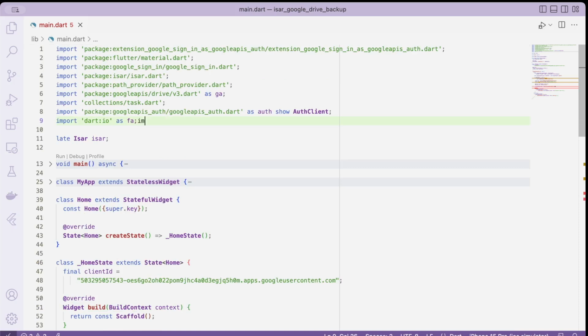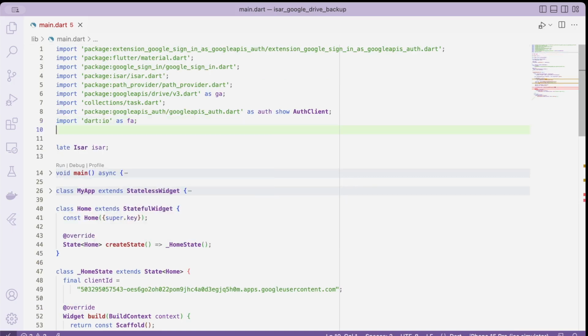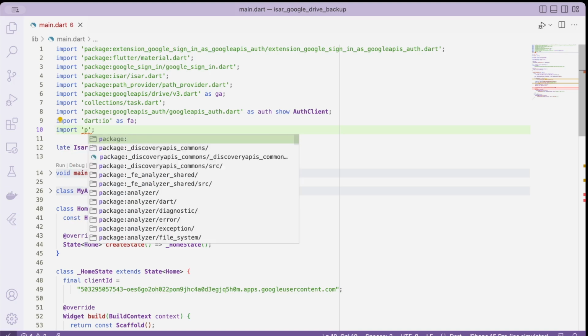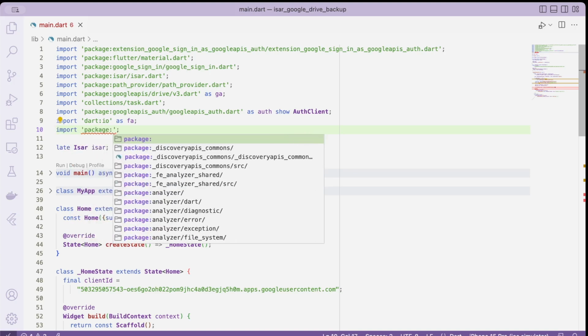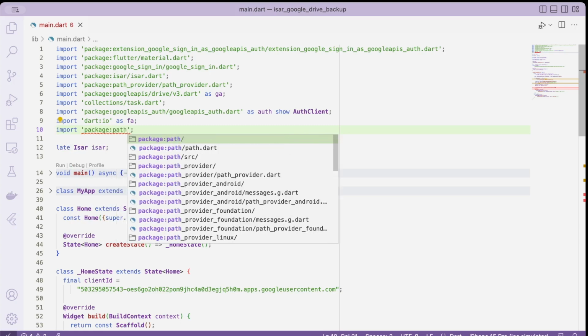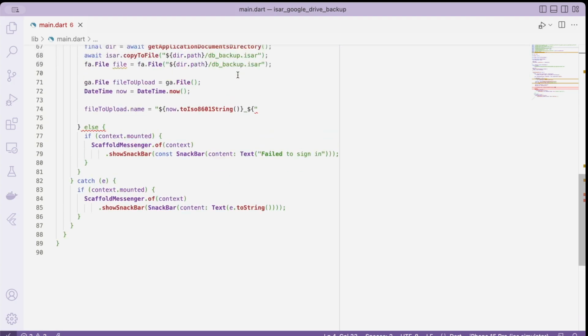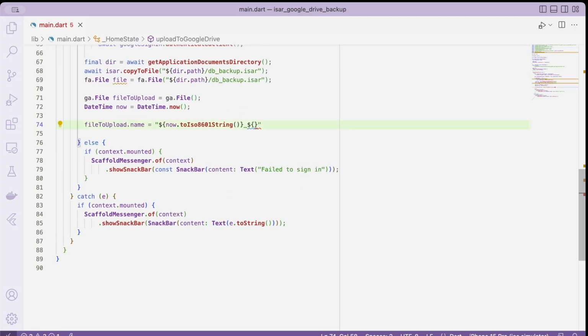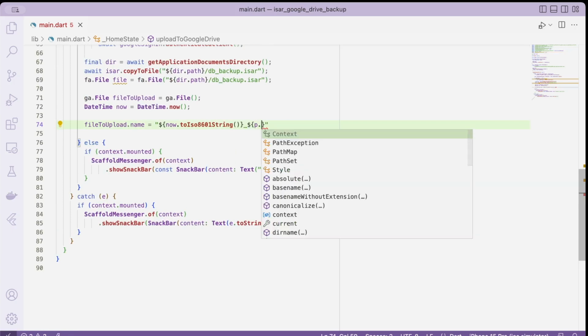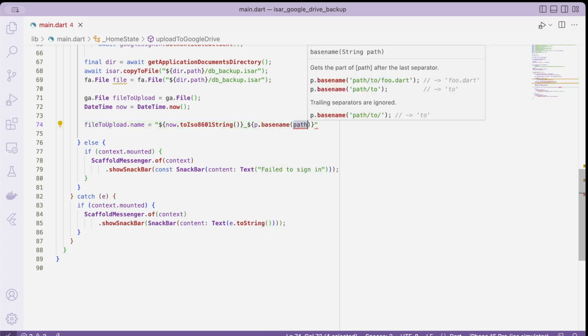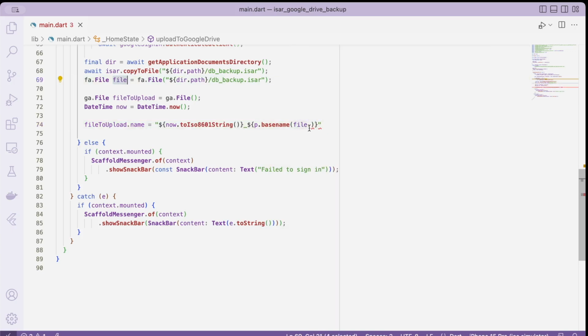Import package path, and then inside here p dot base name, and then we specify the path, which will be the file, this initial file from .io, file absolute dot path. That's what's going to get for us the actual name of the file.